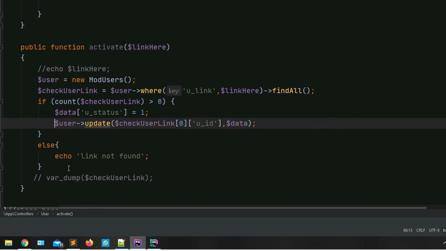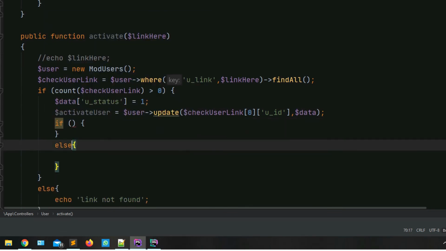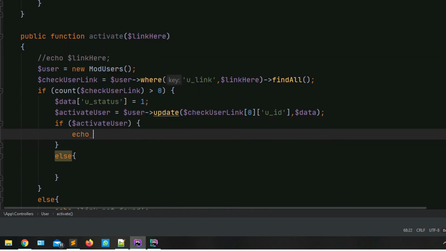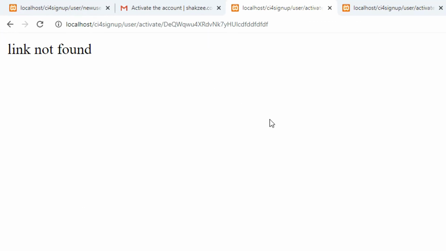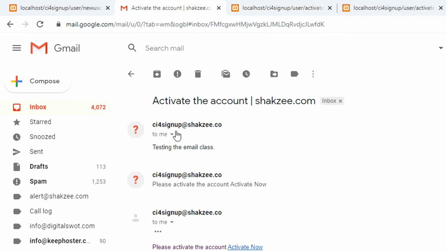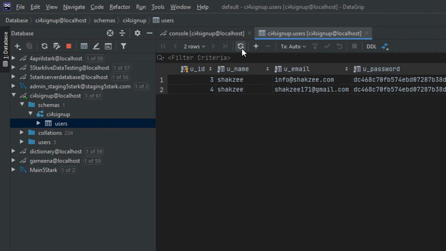Okay, so I'm saying activate user, and now I'm saying if you update the result, then show me that everything is fine, otherwise show me not fine. Okay, so now go to your email address, click on this one. As you can see, it's saying everything is fine. So go to your database, refresh the page.